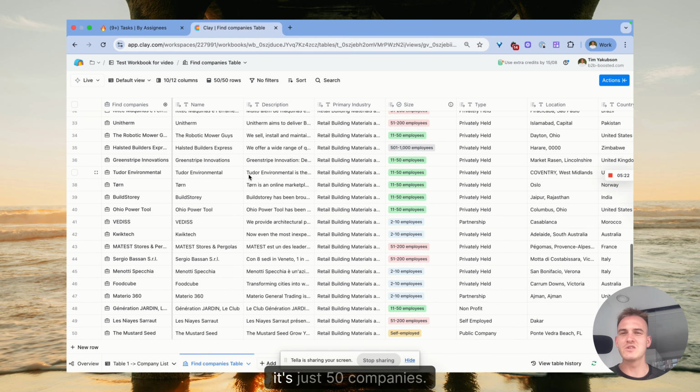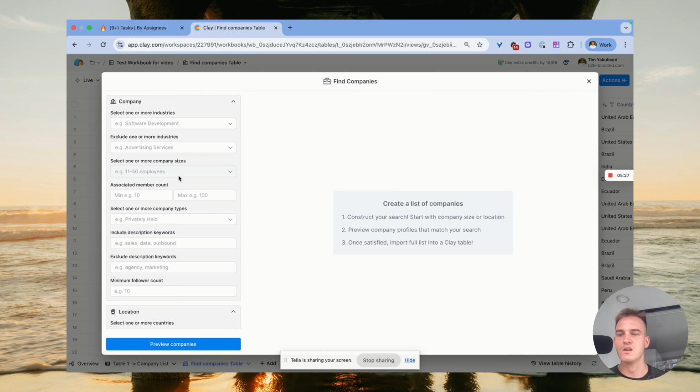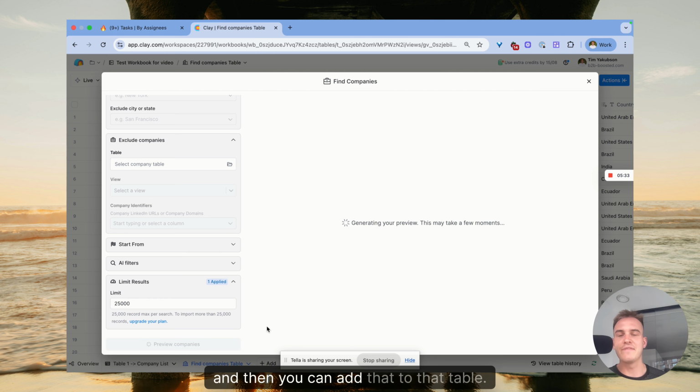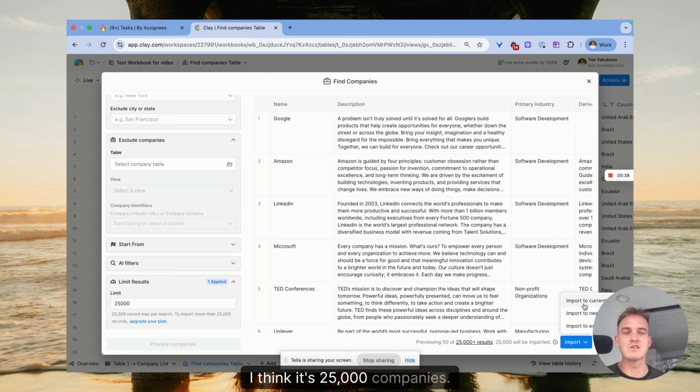So to start with, it's just 50 companies. If you want to add more, you can then click on the plus button here, and you can select the number of companies. So you can then say like 25,000 companies and then preview, and then you can add that to that table. So simply put, you can have as many companies as you want. I think it's 25,000 companies.